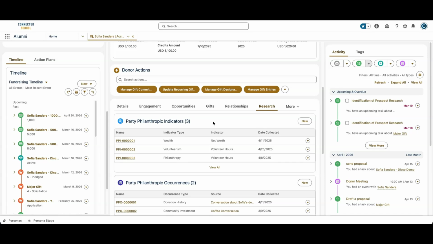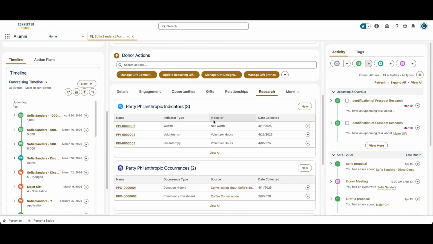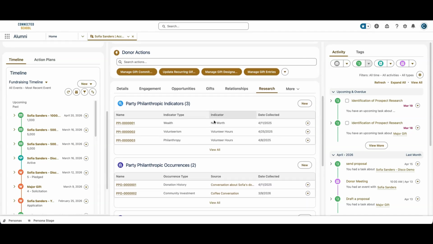Switching over to the Research tab, I get philanthropic indicators. This is where third-party data or data entered manually helps build out the constituent's giving capacity and history outside of the institution. I also have philanthropic occurrences. A good example would be a community investment. Those aren't dollars coming into the institution, but they are dollars Sophia is putting into the community, and we want to track that to understand her broader philanthropic engagement beyond just our institution.